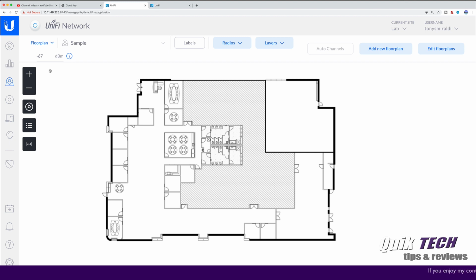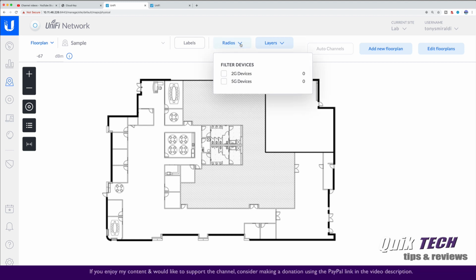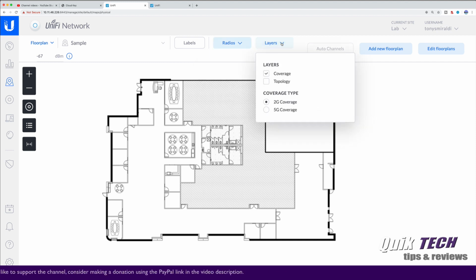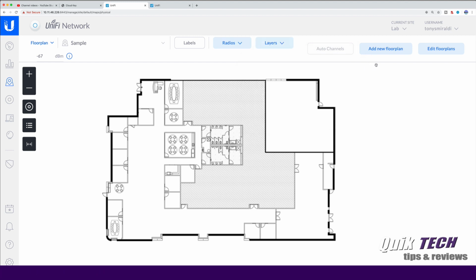Let's take a second to go over the interface. We have labels, which we're going to talk about shortly. You have the different radios where you can filter your 2G and 5G devices. Under layers, we can look at coverage topology, both in the 2G and the 5G band. You can add your new floor plan by clicking here, which we're going to do in a second. And you could also edit floor plans that are in the system.